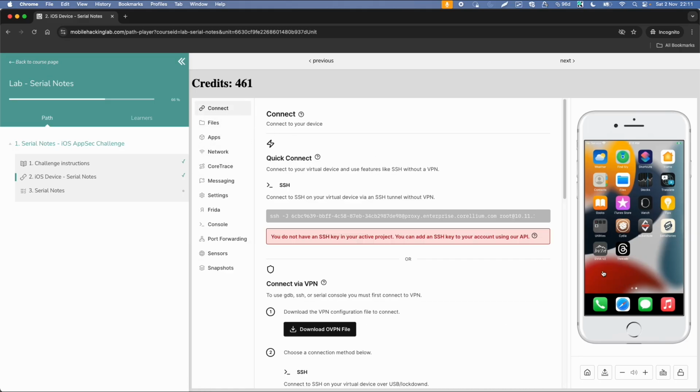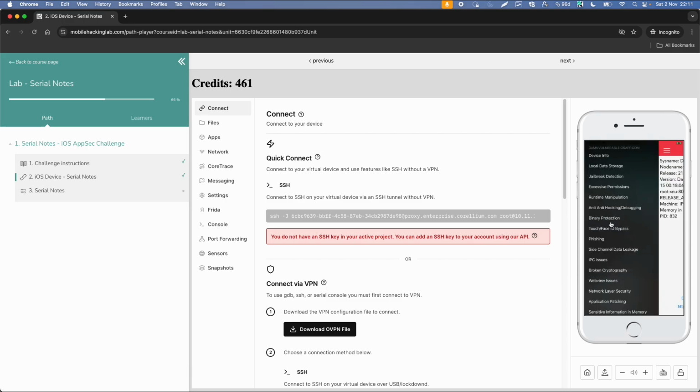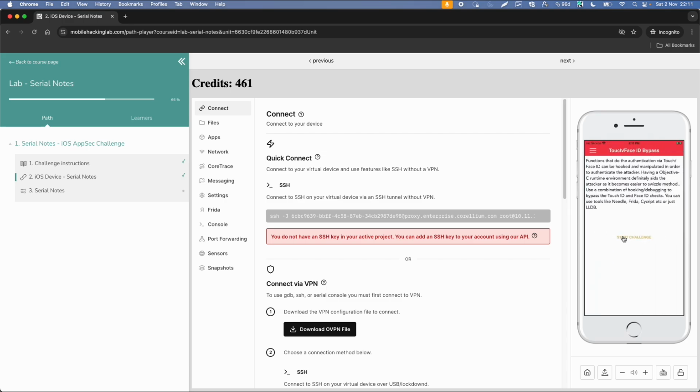Then we can open the Damn Vulnerable iOS Application. There is a challenge called Touch Face ID Bypass. So we can do Start Challenge. Then there is a Swift implementation and an Objective-C implementation. Now it will not prompt for a fingerprint in this case, because I don't have a physical device. But still we can use this, because we do get feedback that the authentication has failed.